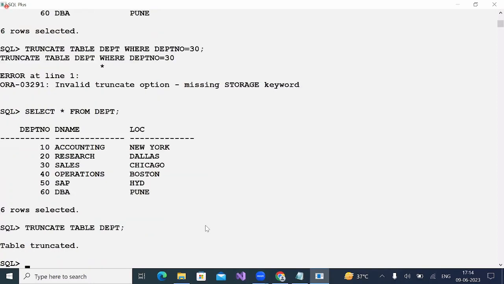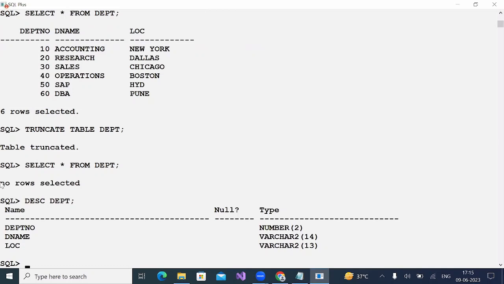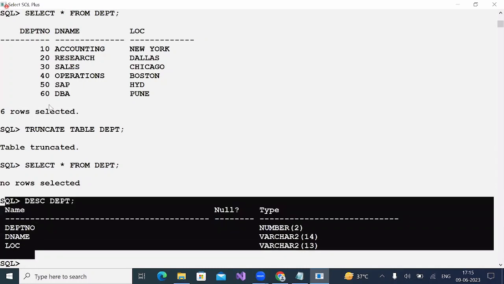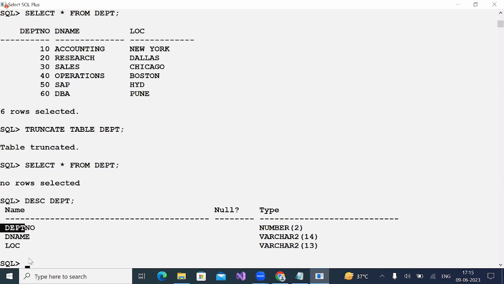Table truncated. Table truncated means, can you see your table? Do you have any rows? All rows are deleted, but you still have the columns. See, the columns are there: department number, department name, LOC. Columns are there, but rows are not there. No rows, but columns are available. Understand now?